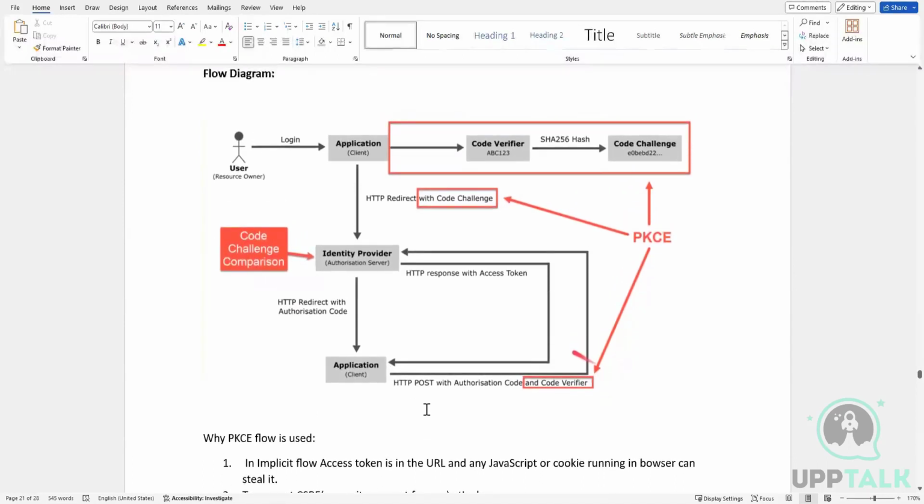Now what happens? The client is going to exchange the authorization code for an ID token and access token. So in that request, it will add the code verifier as well. It will send the request for the token along with the authorization code and the code verifier, which the client created during the login process.